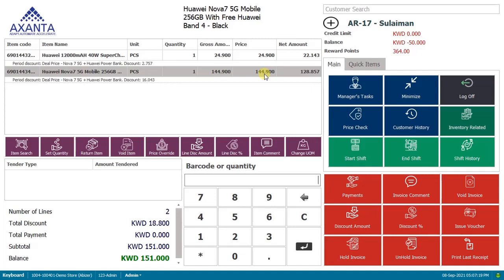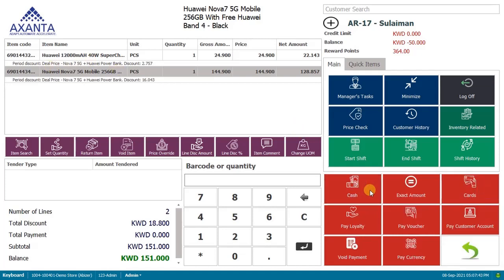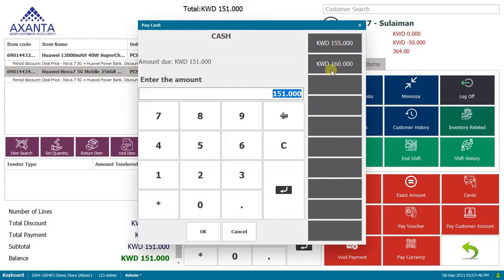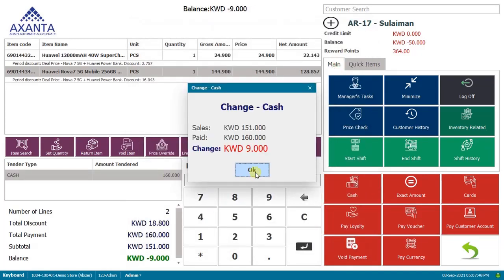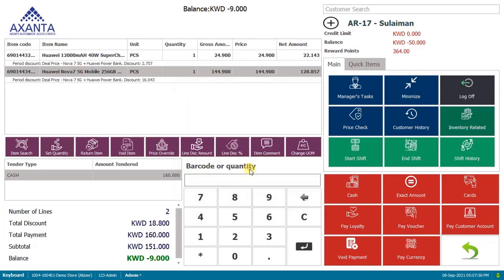As Mr. Suleiman is purchasing both the items together, there is a deal price applied to it and he receives some discount. So you see the net amount is reduced and he receives a discount of 18.8 KD and the overall amount that Mr. Suleiman needs to pay is 151 KD now. So as he's purchasing both the items together, there is a deal on it and the deal price has been applied. So let's complete this transaction. He's paying the cash 160 KD and in return he gets 9 KD back.